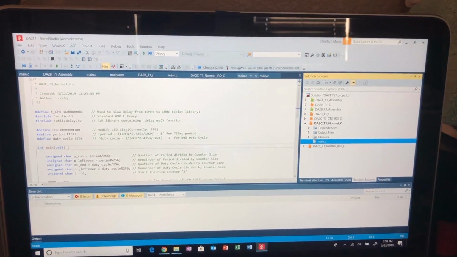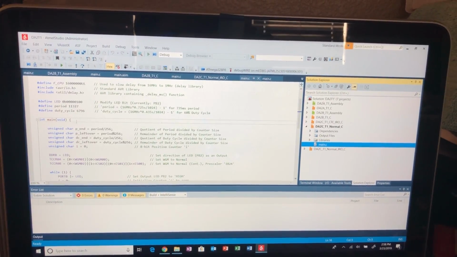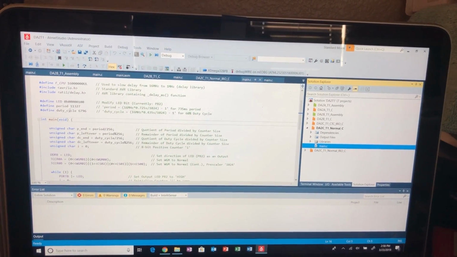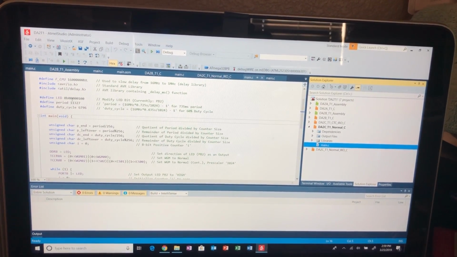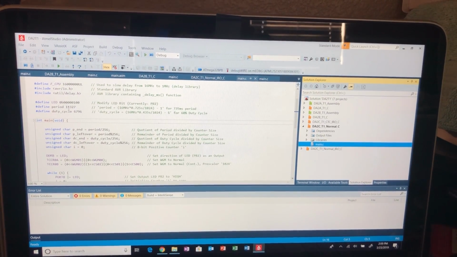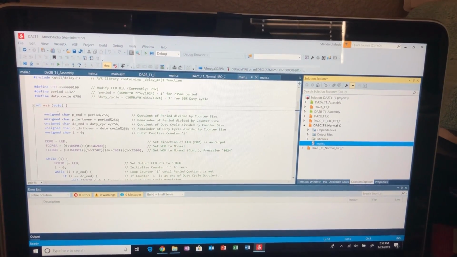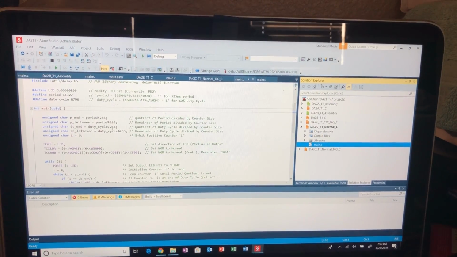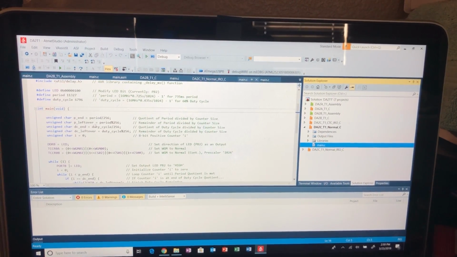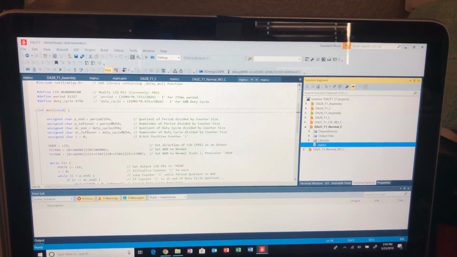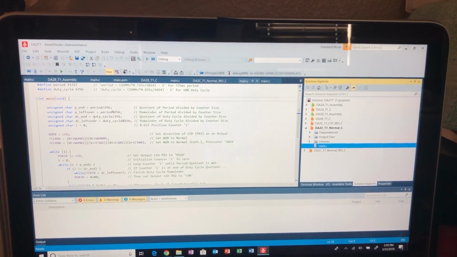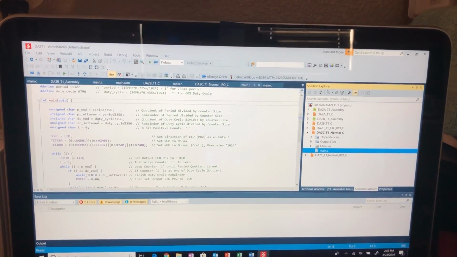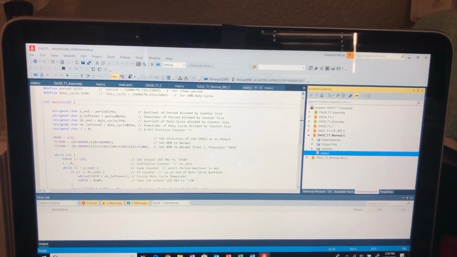So looking at the coding, we could see that I've set definitions for an LED as well as a period and a duty cycle, and then I have unsigned chars to iterate loops for the timer, since the period and the duty cycle happen to be larger than what Timer 0 can hold.